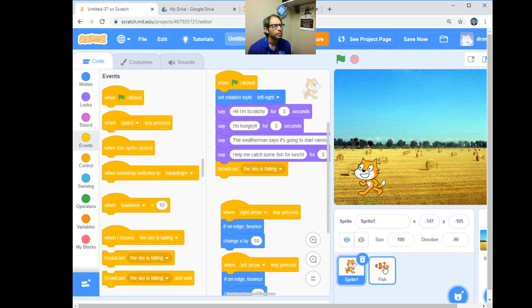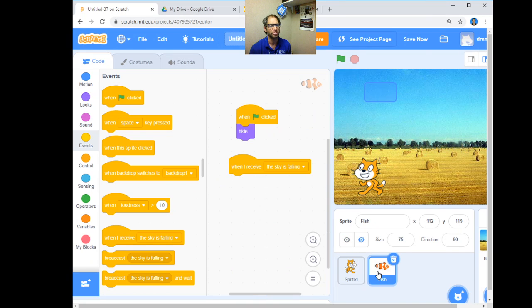Okay? So let's go ahead and click the green flag and let's see what happens. Okay, Scratchy's doing his talking, his messages. And then that internal message, "the sky is falling," is going to go out. And no fish. Where's the fish? Let's go ahead and click stop, and go down here and let's click on the fish sprite. I think I forgot to do something on the fish sprite here.